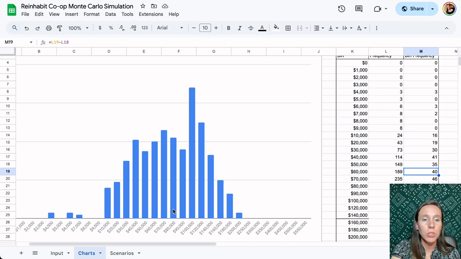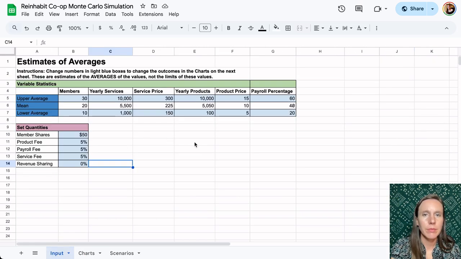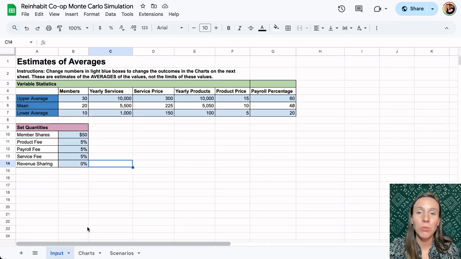Because some really bad things could happen. We could recruit 27 members and hardly any of them are doing anything. And so we're only making $4,000 a year. Whereas we could bust out $20,000 or $200,000 a year. So that's it. That is a Monte Carlo simulation, and really fun to play with.